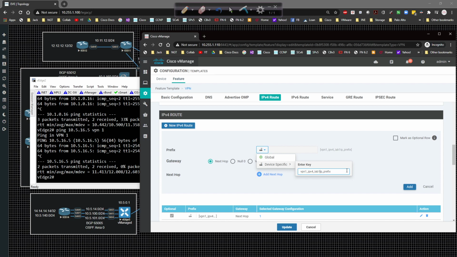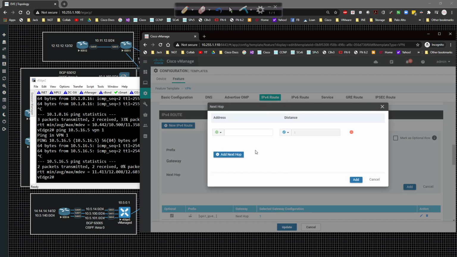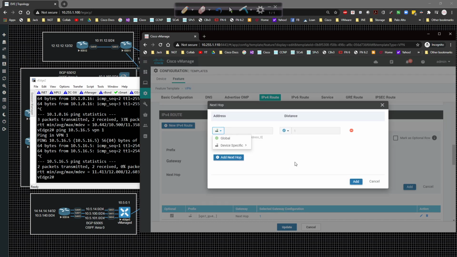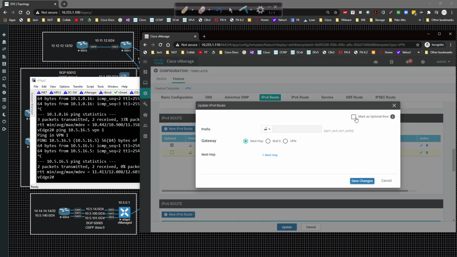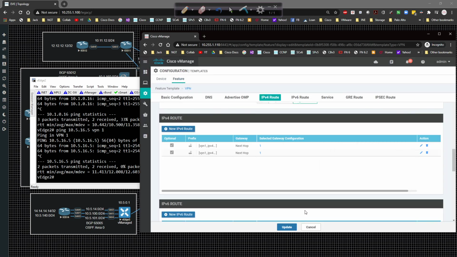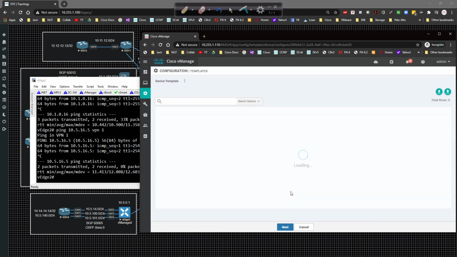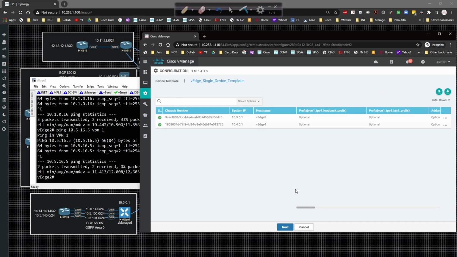This will be LAN1 prefix, not lab1, LAN1. And then add next hop. This will be the device specific as well, VPN1 next hop. We're going to say this will be LAN1 next hop IP address. Get all that squared away, and then add one more, or let's go ahead and edit this one, mark as optional. Save changes and then update. And then we'll have to do the necessary updates for this one as well.